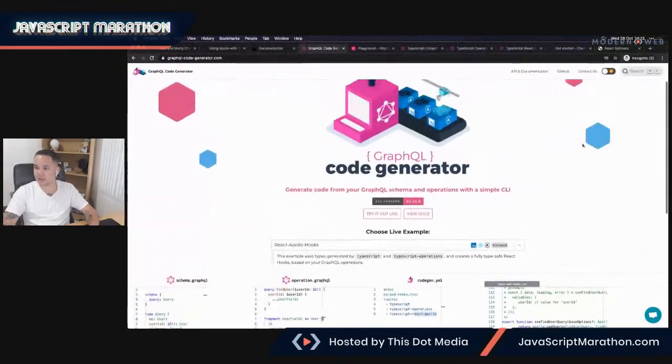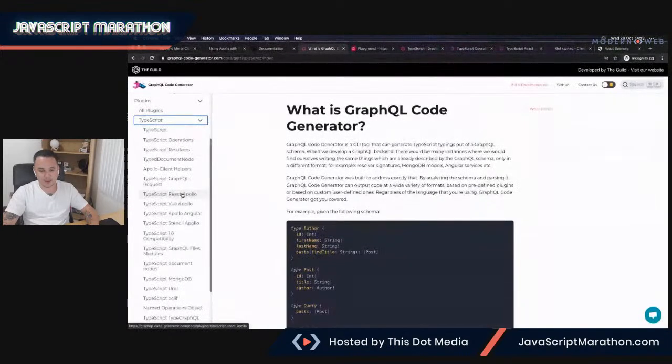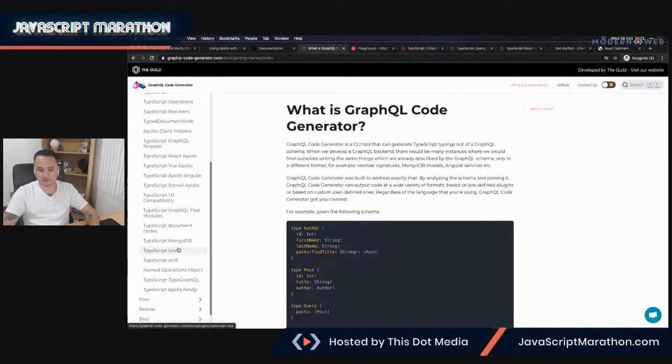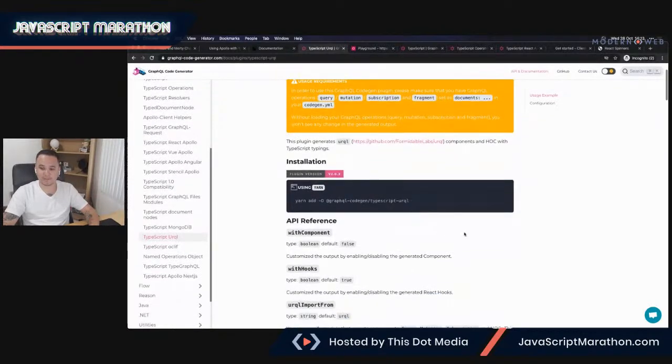Moving forward, if you don't like using Apollo client, there are plenty of other tools that you can leverage and use with the GraphQL code generator. For example, there is the React client, also for Vue, for Angular, for Stencil, but there is also a client for URQL, which is a library that has become really popular in the GraphQL ecosystem.